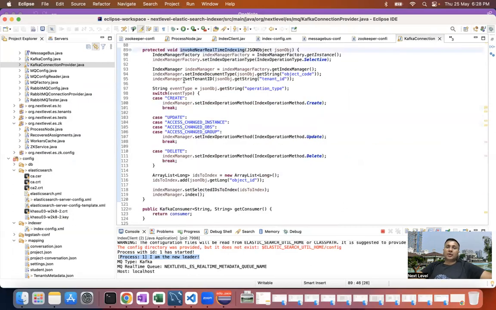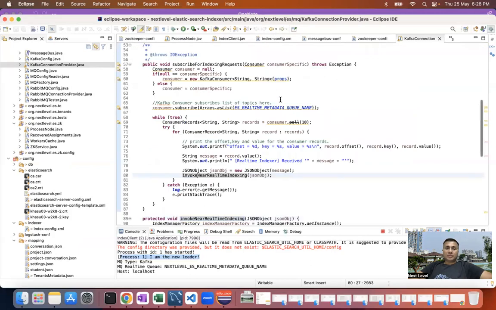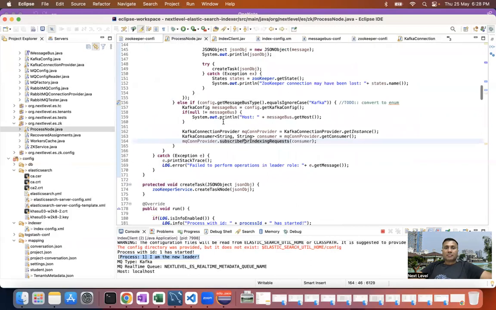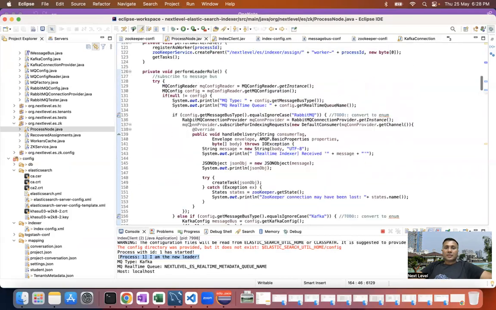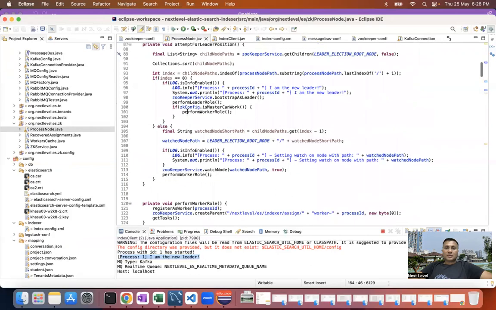So what really happens there, right? The leader is going to get the message from the Kafka topic, and then it will do something. What is it that it is going to do? Let's come back. I'm coming back to this. So it will do some leader role. It has subscribed. It will get the message, and then create those tasks as a leader and assign them to the individual workers.